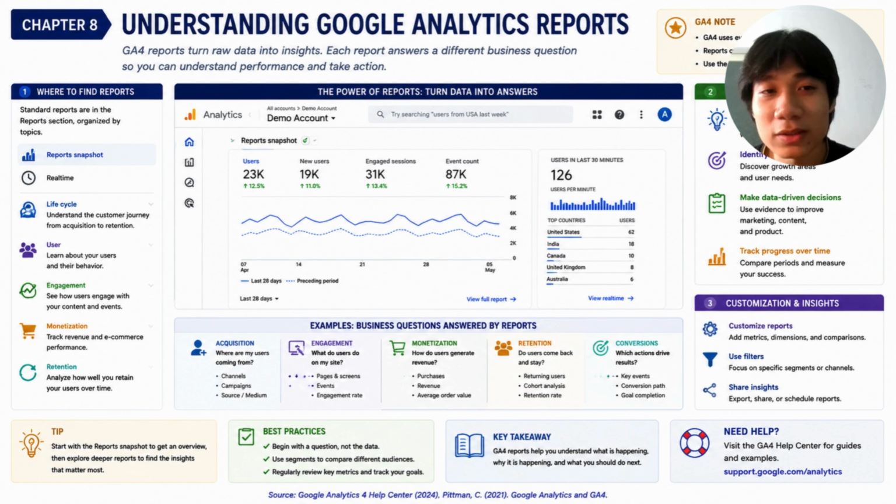In GA4, our standard reports are located in the reports section, and they are organized into categories such as real-time, acquisition, engagement, monetization, and user reports, with each report focusing on a different aspect of customer behavior. And the report snapshot provides a quick overview of important metrics like user engagement, sessions, event count, and traffic trends. So this allows businesses to quickly identify changes before exploring individual reports in more detail.